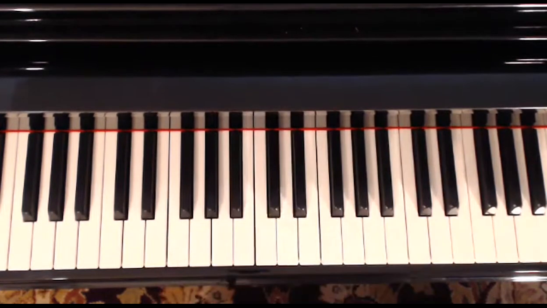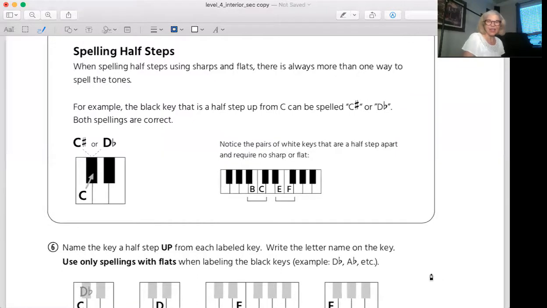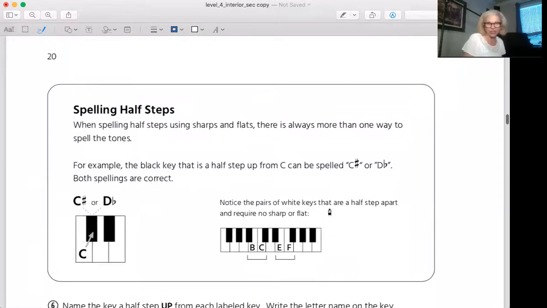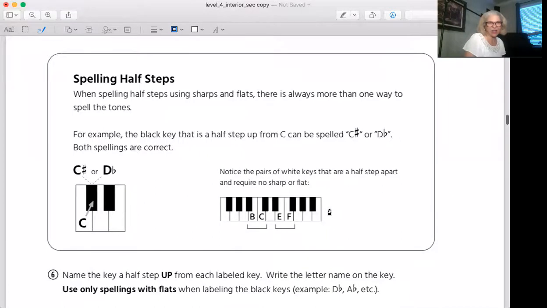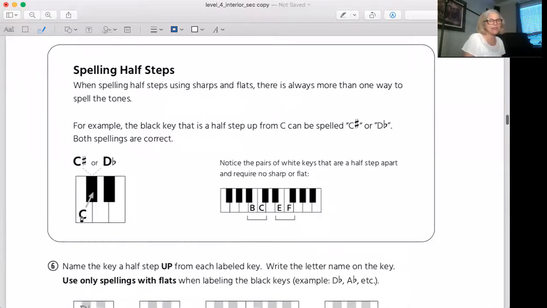So now that you've taken a look at my piano, I will go back to the regular camera, and then I want to show you a little bit what it looks like when we're doing our theory lesson. So I'll share my screen. And we take a look at page number 20. And at the top, it talks about the same thing that we just saw on my piano, C and C sharp or D flat. And so there are two ways to spell this note.